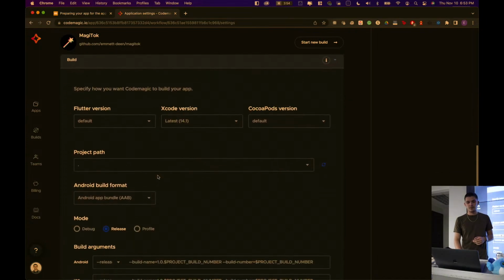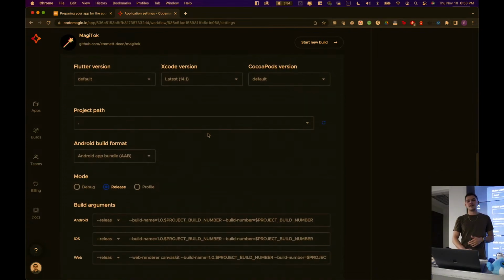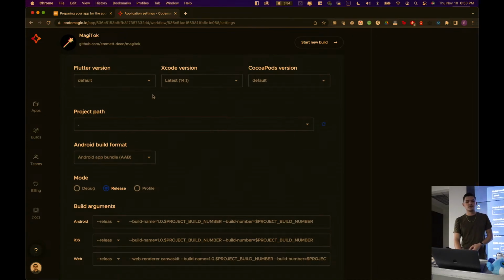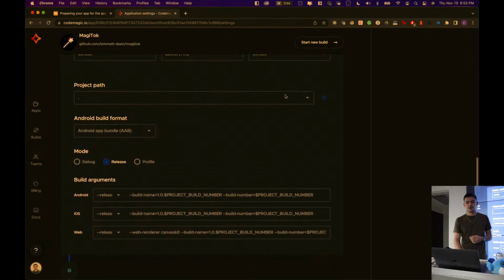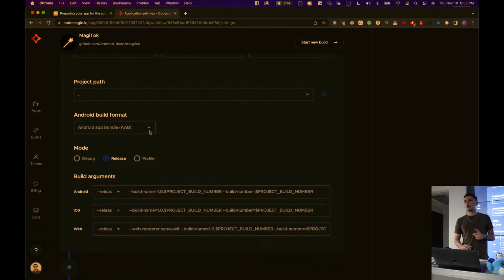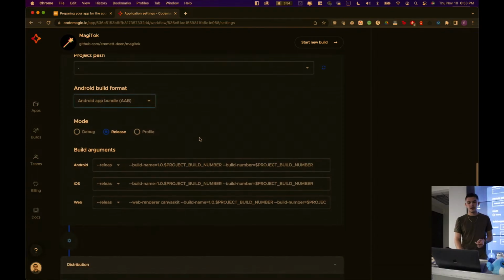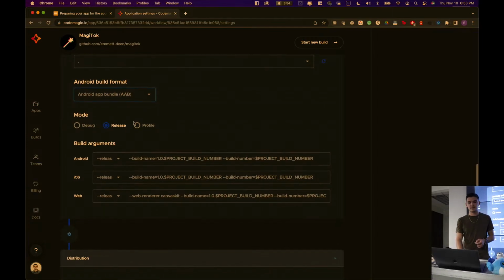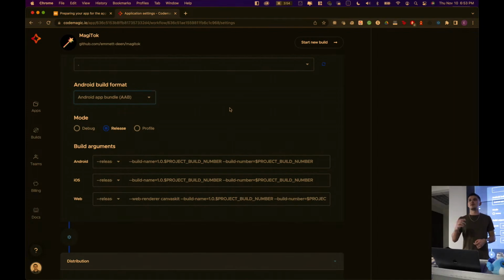Heading down to the build section, here I pretty much have everything at the default except some of these build arguments. So I'm using the default Flutter version, the latest Xcode version, default CocoaPods version. If you have some sort of beta distribution, or if you prefer using APKs, you can either switch this from an app bundle to an APK or generate both. You'll want to make sure if you're releasing to the App Store, you have this mode switched to release instead of debug. Oh, I'm actually going to restart this for you.